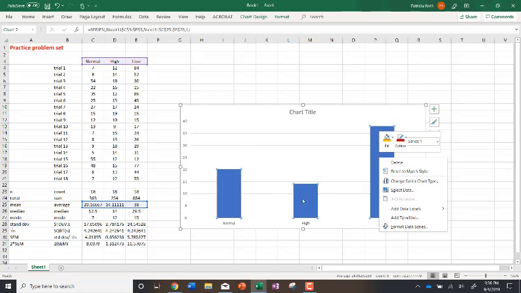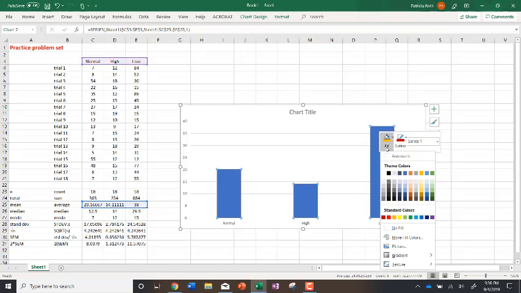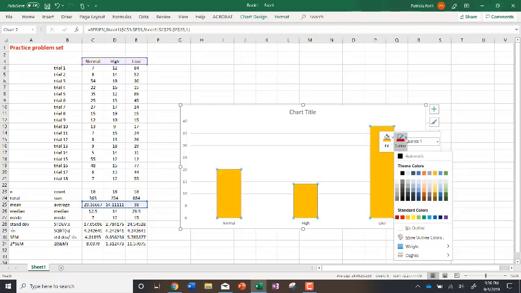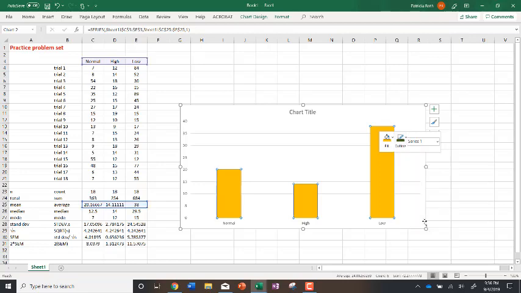So I'm going to right click on one of the bars, and now I can come in here and I can change the color and make them a yellow fill or an orange fill. I can make the outline, I don't know, green if I want to. You can kind of change some of those characteristics. The title is there. If I click on it, I can make a more descriptive title. I already have labels for the categories, normal, high, and low.